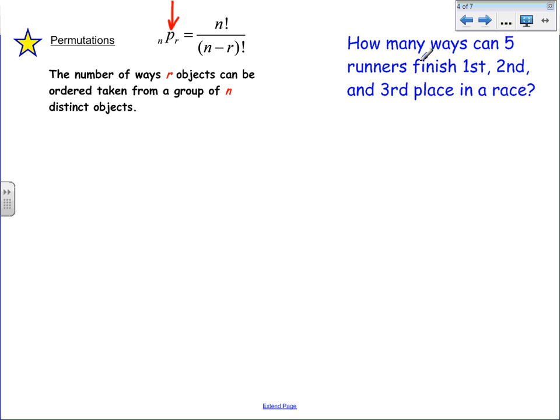How many different ways can five runners finish first, second, third place? If we do it using blanks, there's first, second, third, and a total of five runners. Five runners are eligible for first place, and let's say Bob crosses the line. There are only four people left fighting for second place. After second place is figured out, there are three people left fighting for third place. Notice we don't care about how the last two people finish. We just care about first, second, and third. So this is like 5 factorial, but we don't have the 2 and 1.